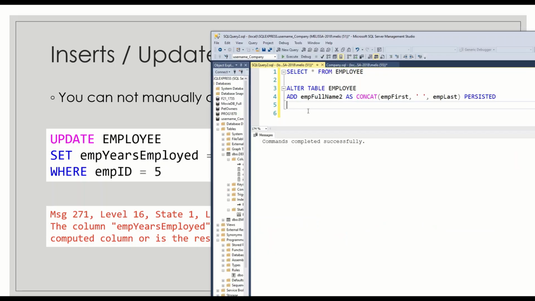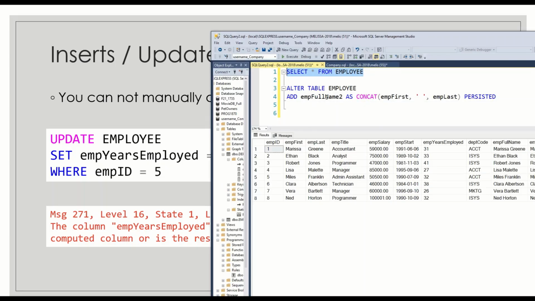So let's take another look at this. If we have our employee table here, we look at the emp years employed computed column. We have a 31 here because we've calculated how many years between employee start, 1991 June, and the current date, which is January of 2022. So 31 years have passed. It wouldn't make sense for me to be able to modify this value.